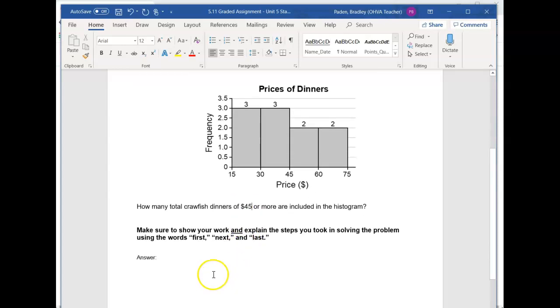All right. Okay, that's all. That's the question. It's just how many total crawfish dinners of $45 or more. After we changed it, you got to do it with $30. Keep that in mind. Are included in this histogram. Make sure to show your work and explain the steps you took in solving the problem using the words first, next, and last.